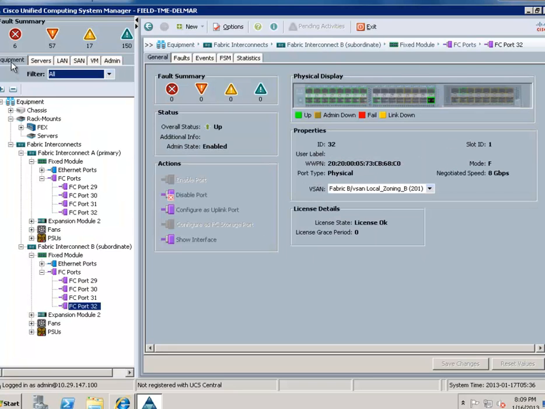Now I need to make sure that the storage ports where I have my storage connected are set up as FC storage ports because I'm connected to Fibre Channel storage, and to make sure that those ports are set to the correct vSAN. So as you can see here under Fabric Interconnect B, Fibre Channel port 32 is set up as an FC storage port. It's enabled and it's set to local zoning B 201, the vSAN which I showed you prior. I also have port 31 configured, and then on A I have the same ports, 32 and 31. So all the prerequisites are set so that we can begin our local zoning tasks.